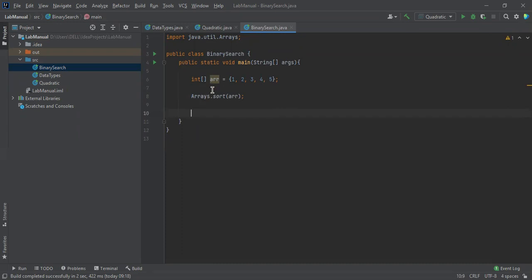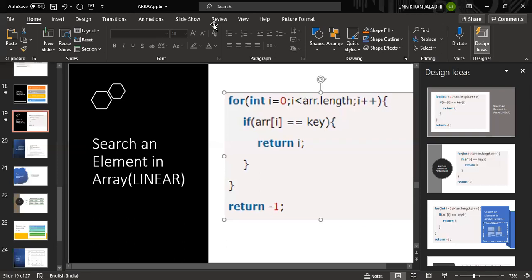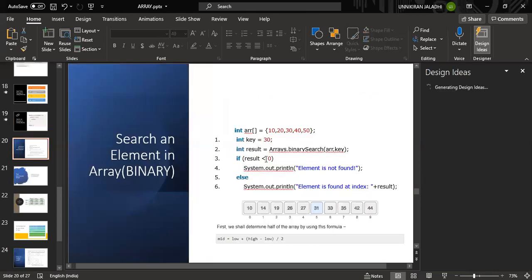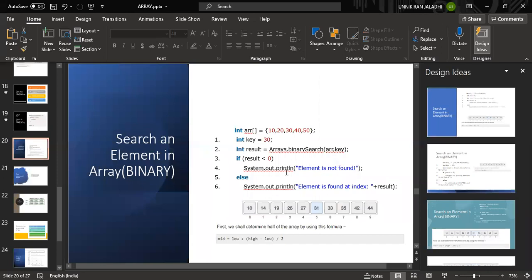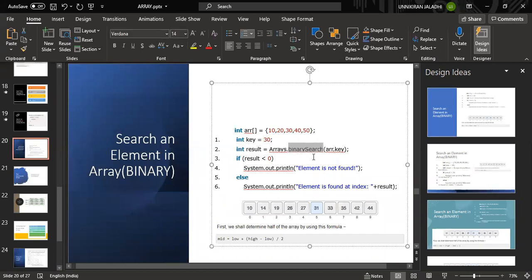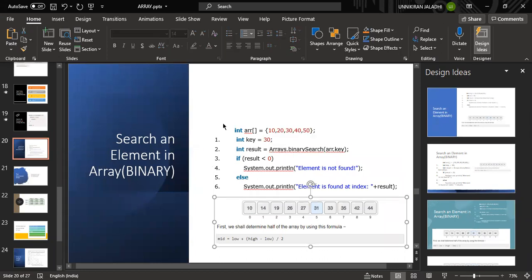There is a function called binary search inside Arrays. Let me show you that one. See this. So this is the binary search. We have a particular method called binary search inside Arrays. I will explain the process for that.